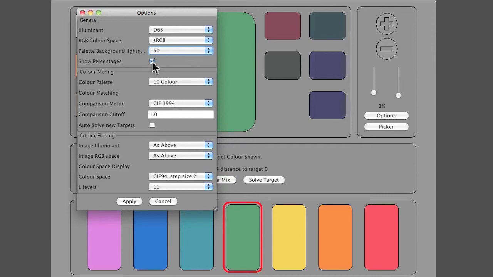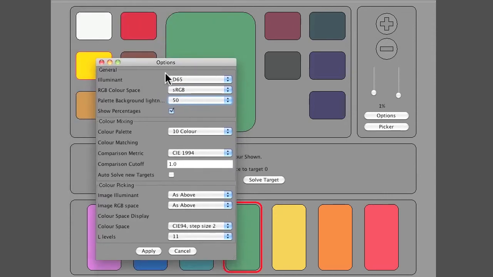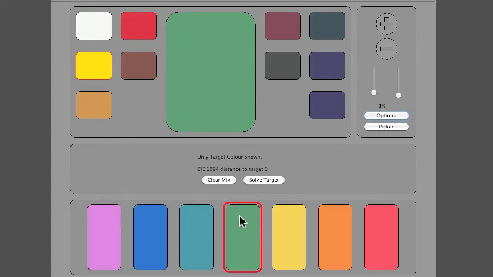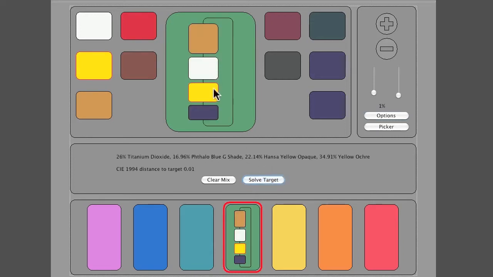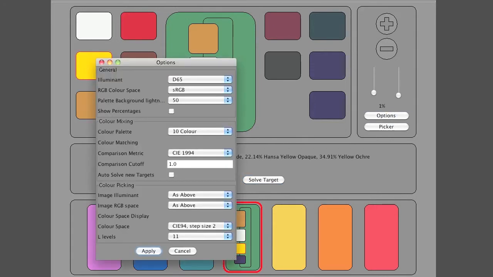Showing percentages, we don't need to have percentages all over the screen all the time, so if you unclick that, let's apply and see what happens. If we auto solve the target, then what you should see come up now is just all the colors. The sizes give you an idea of how much you have of that color, but there's no explicit number there to obscure your view. Going back to options, put the percentages back on.